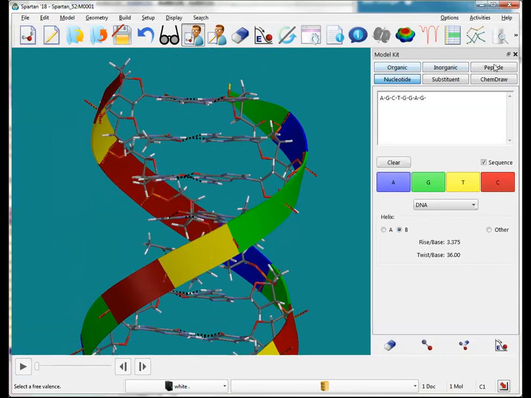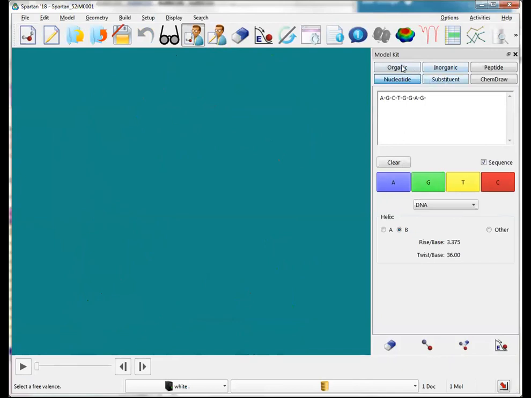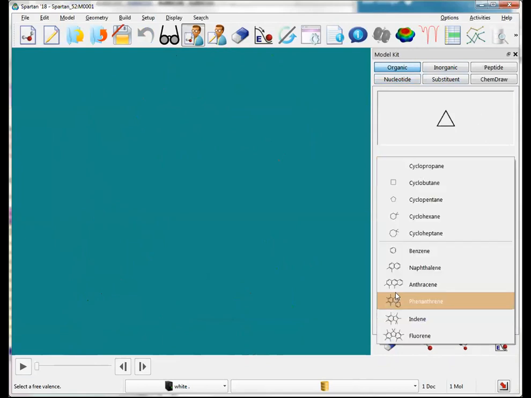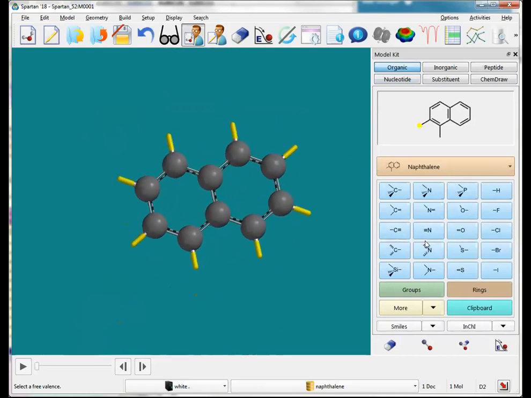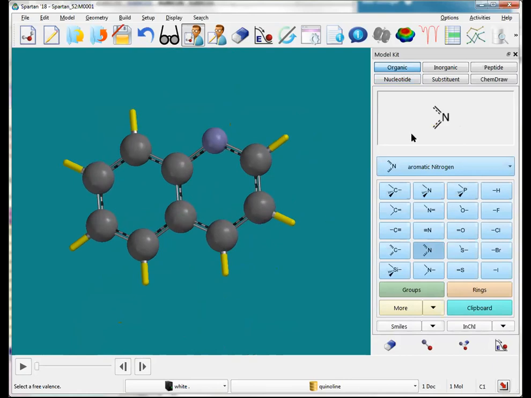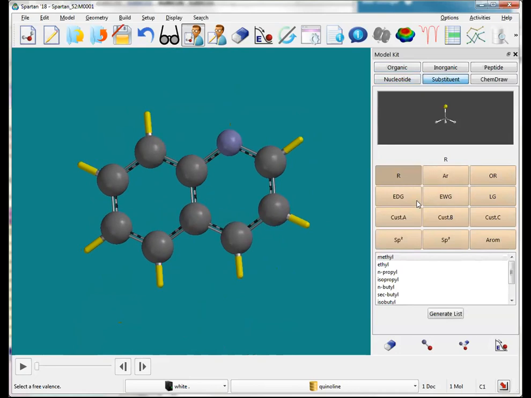Okay, so organic, inorganic, peptide, nucleotide. Let me just quickly point to the substituent builder. I referenced that earlier. If I go into the organic build firstly, let me choose maybe, let's get naphthalene. Maybe we build quinoline. I'll do an aromatic nitrogen over here and double click. So to just get a quinoline scaffold, and then go into the substituent builder, you'll see I've got a set of R groups, and those range from methyl down to isobutyl, t-butyl, etc.